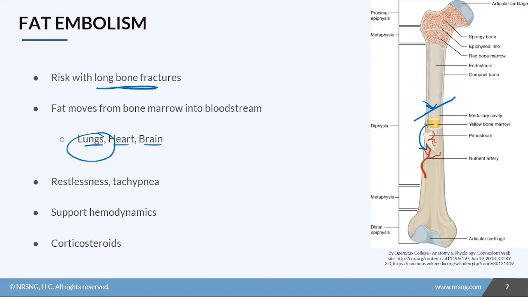And so it presents similar to a pulmonary embolism. They're going to get restless and tachypneic. They may even have an impending sense of doom. And so it's very important that we support their hemodynamics, because unfortunately, there's really no treatment for a fat embolism. For a blood clot, we can give blood thinners, we can give thrombolytics, but for a fat embolism, we just need to support their hemodynamics while the body works to dissolve that fat. And then we can give corticosteroids to help decrease some of those symptoms. Eventually, like I said, the body will dissolve that fat embolus.